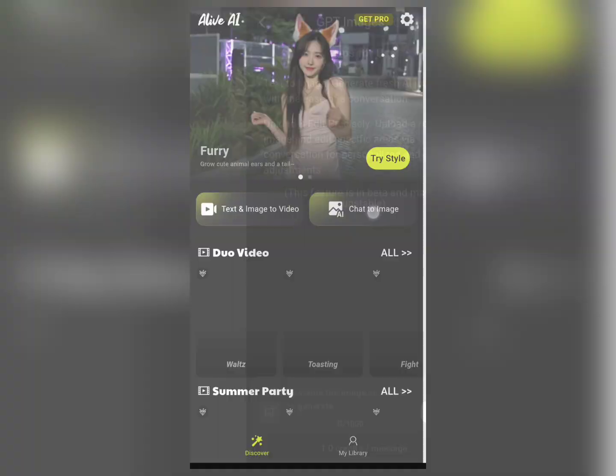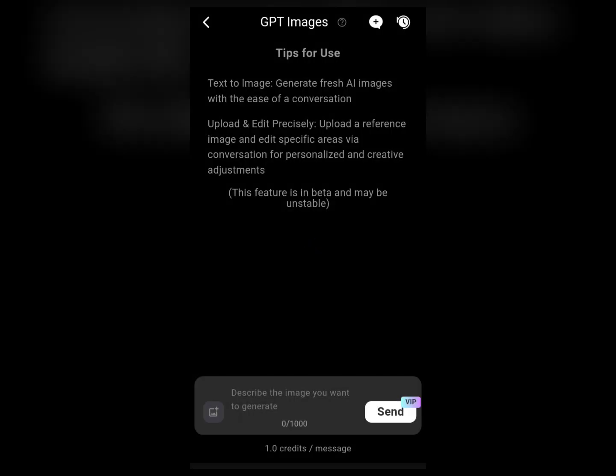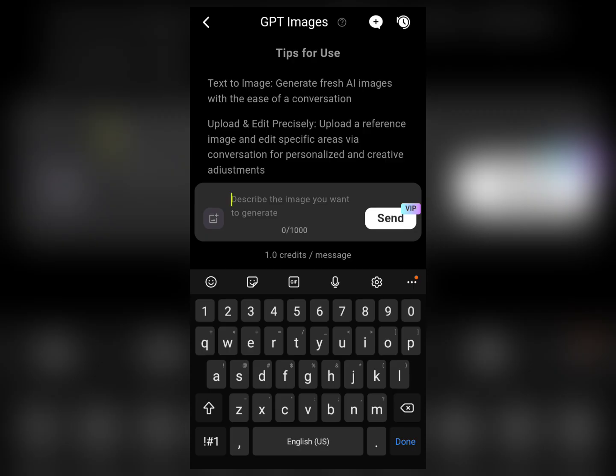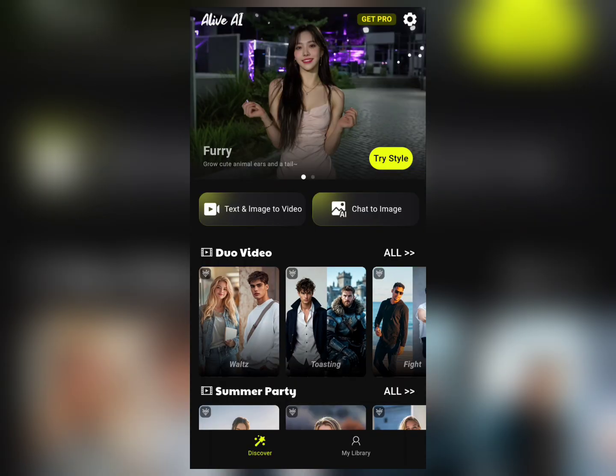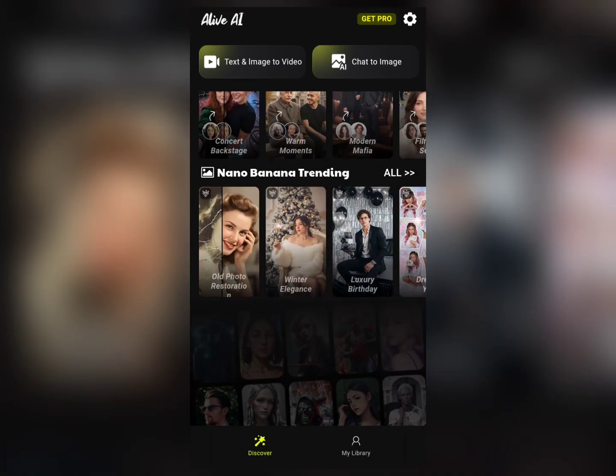There you have the chat to image option. Nothing much. All you have to do is just upload an image of something, and describe what you want to do to that image, and you're pretty much good to go. So very easy to use and very straightforward. So that's pretty much it for the application.